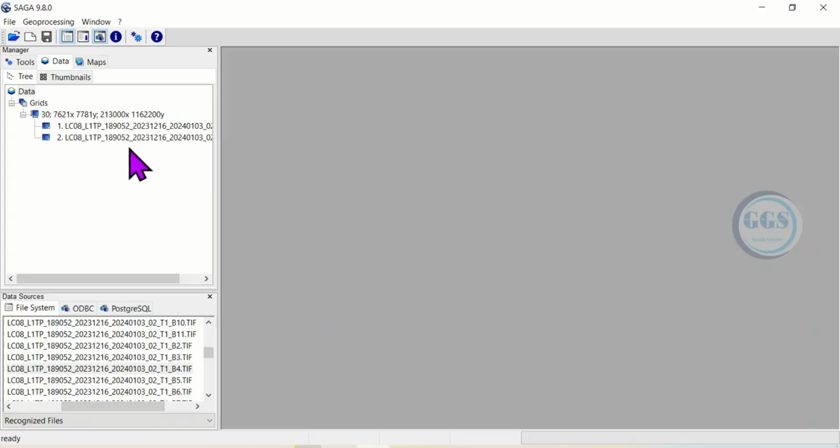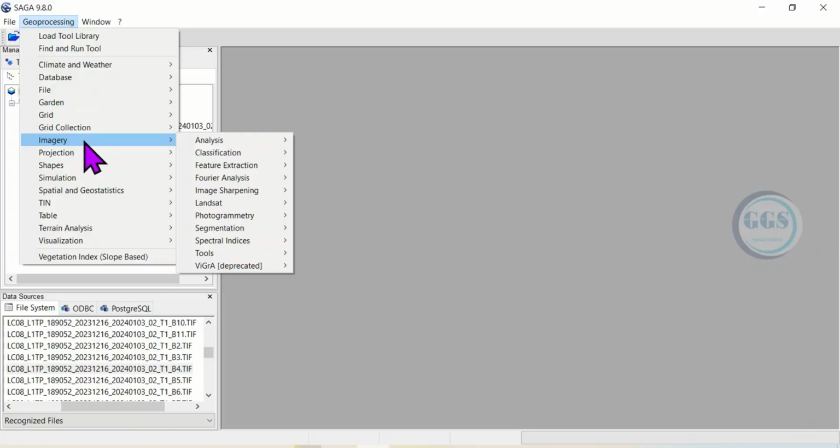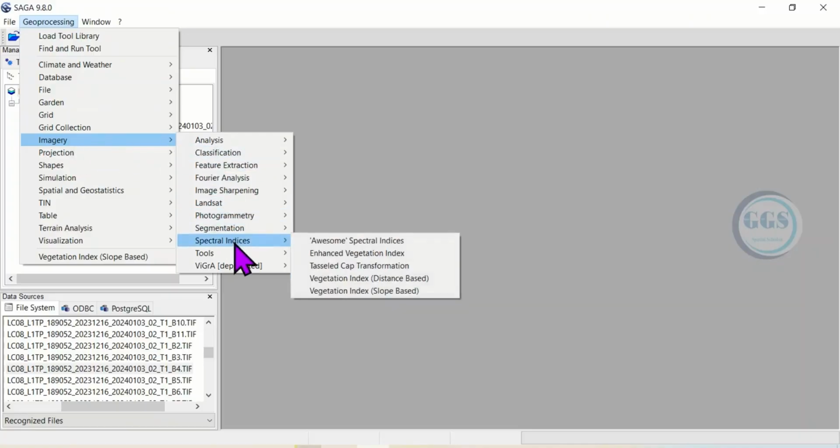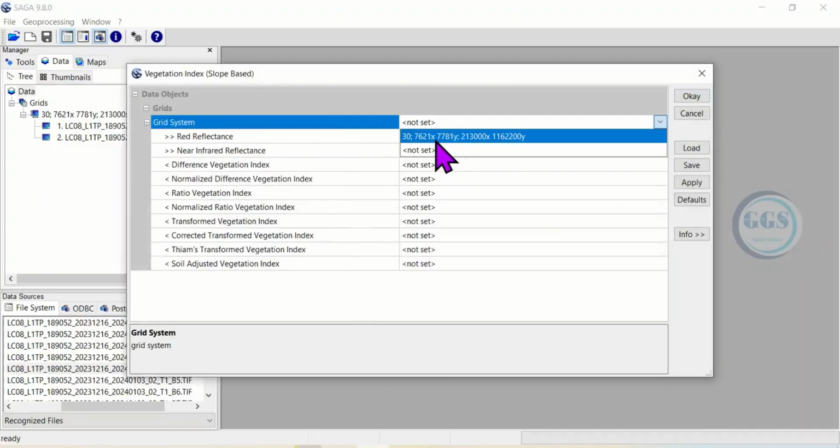The next thing to do after bringing in the bands is to go to Geoprocessing, then come to Imagery, and come to Spectral Indices, then come to Vegetation Index, the last option. Click on it. This will open the vegetation index page. Here, the first thing is to set the grid system. Click here and set the grid system.